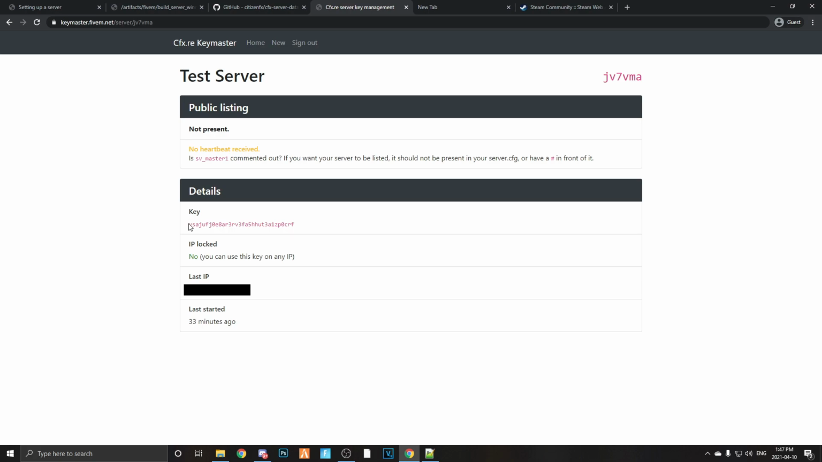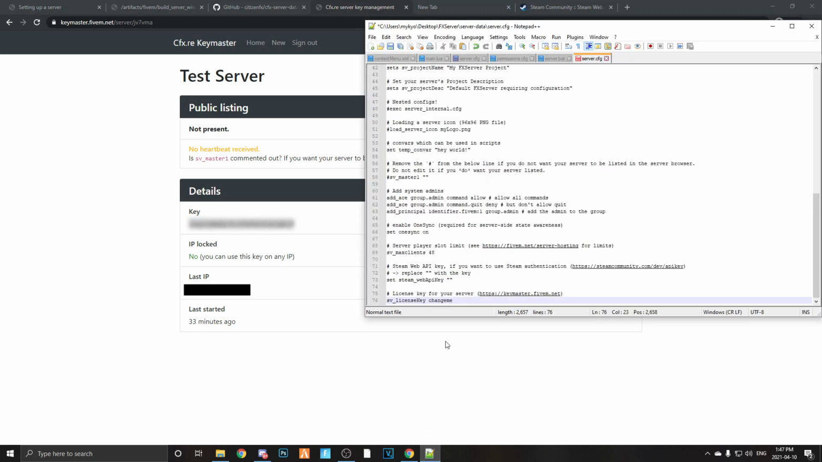So all you got to do once you make this is you copy, Control-C or right-click copy. You go to the server config file and you just replace the change me with the key.